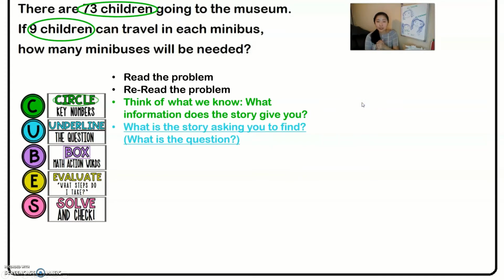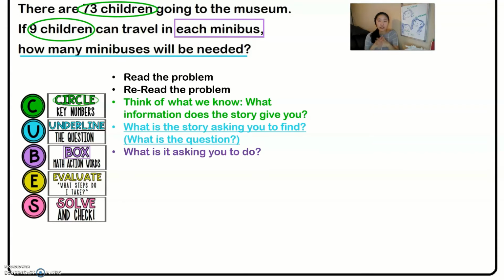What is the question asking you to find? So right now, this is asking you what is the question. You're underlining the question. The question is, how many minibuses will we need? What are they asking you to do? There are some key words that are going to help you with that today. And that first word is each, in each minibus. That word each has been coming up in the last 3 problems. So I really want you to think about that word. What is it asking you to do?